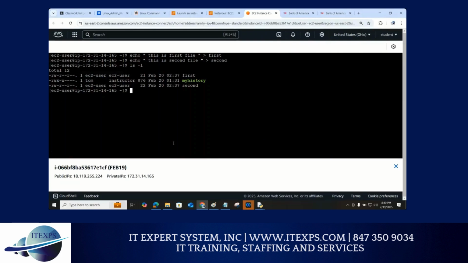So now I have 2 files. I want to create a tarball. So let's start. tar, space, dash CVF. C stands for create, V for verbose, F means file, and file name, let's say example, my tar dot tar. That's your file name. Then you can say, I want to combine first and second file, and you press enter.